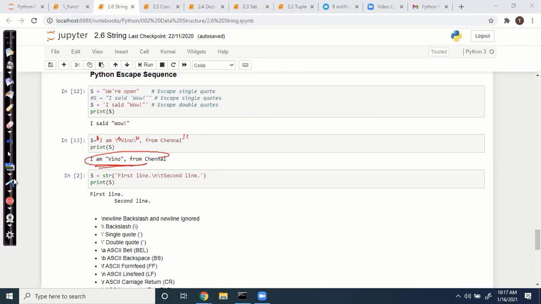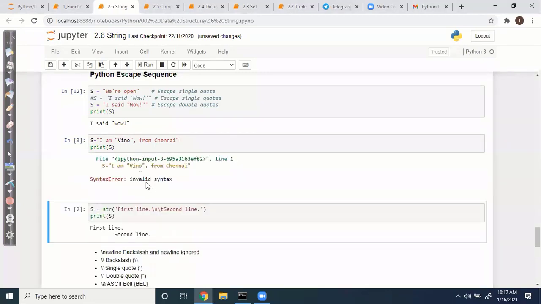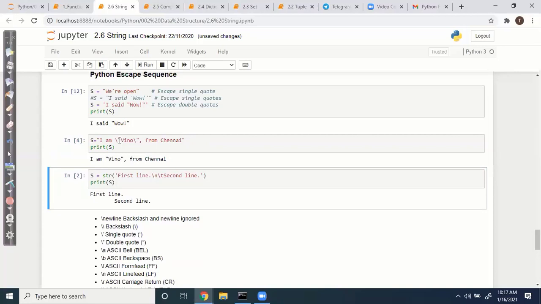How to handle this one? Normally, without the escape sequence, what happens? It shows an invalid index, because this one is a string and this one is another string. It won't consider this one. So you have to type it like this. You should use an escape sequence like this, backslash. Then the interpreter will understand this one is part of the text. That's why it won't disturb.